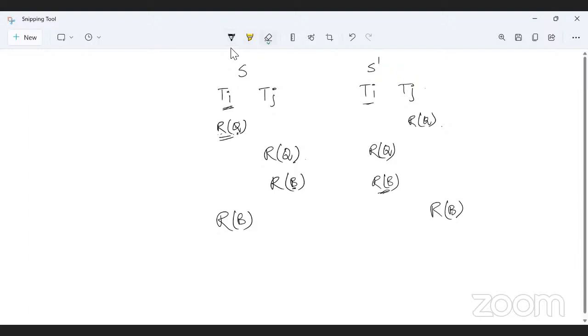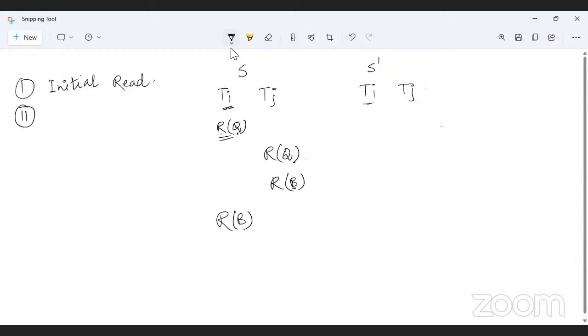So the point is, if in S the first read operation on any data item is performed by TI, then in S dash also the same transaction should first perform the read operation on the same data item. That is the initial read condition, the first condition. Is the initial read condition clear to everyone? Yes or no? Yes.